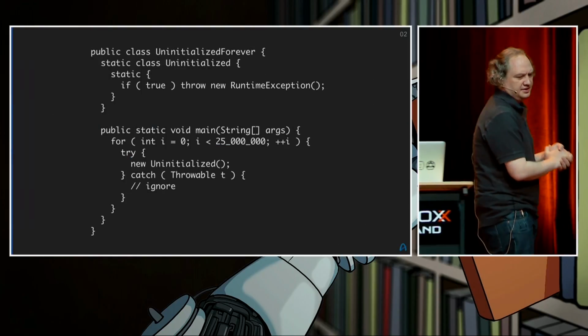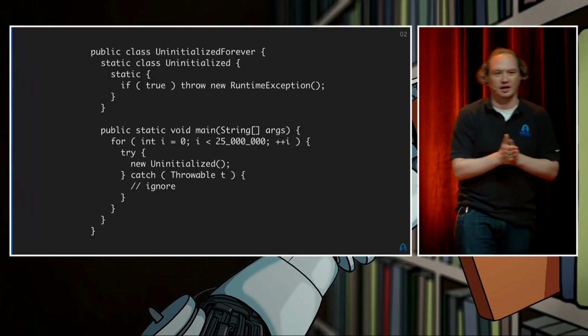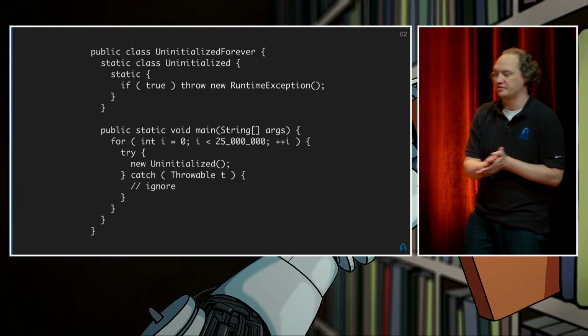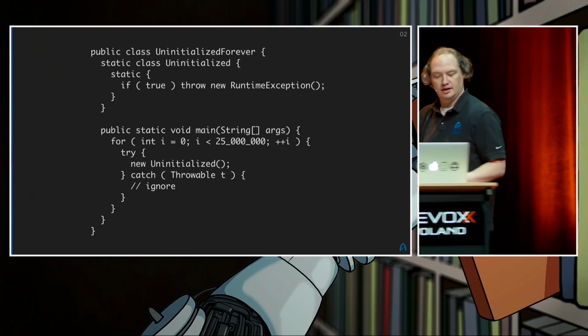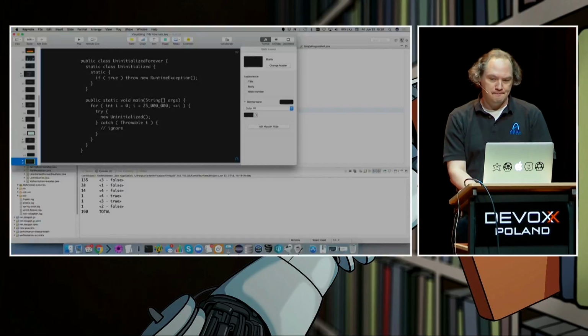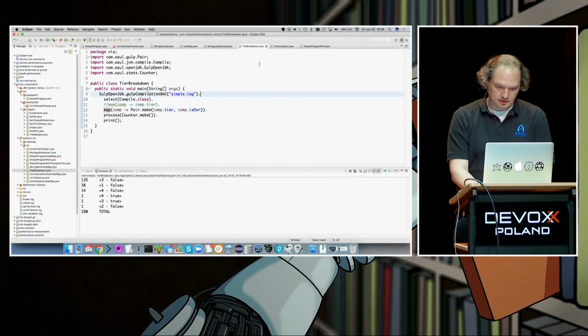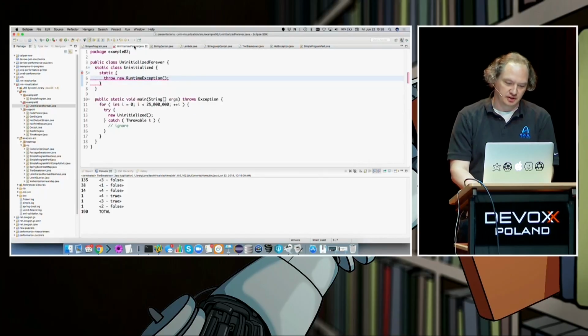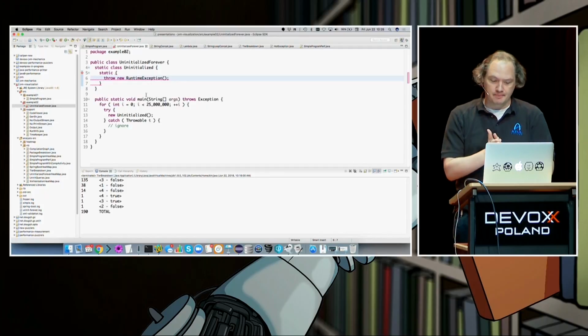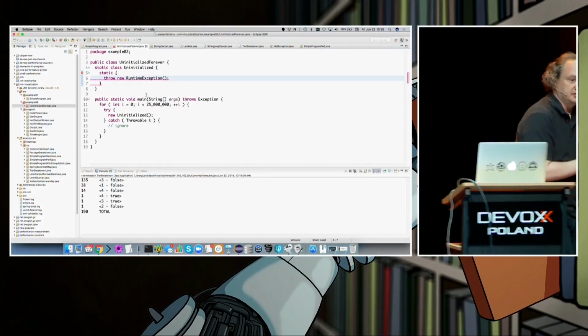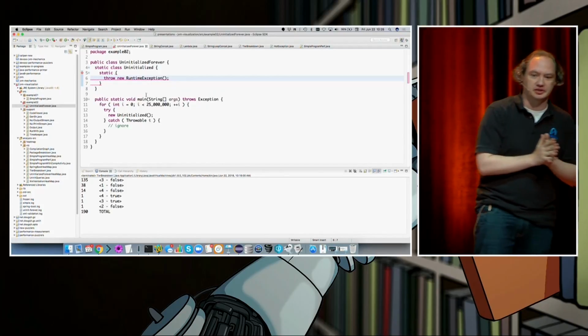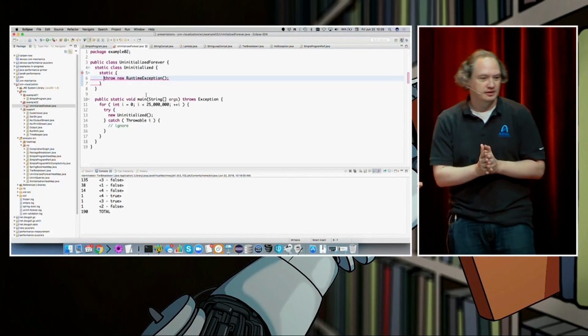So let's add some deoptimization into the picture. I'm going to do it in a somewhat brute force fashion. We're going to run a simple program that I like to call uninitialized forever. This is a program. I have a main. It's going to try to instantiate an object 25 million times. I said try.